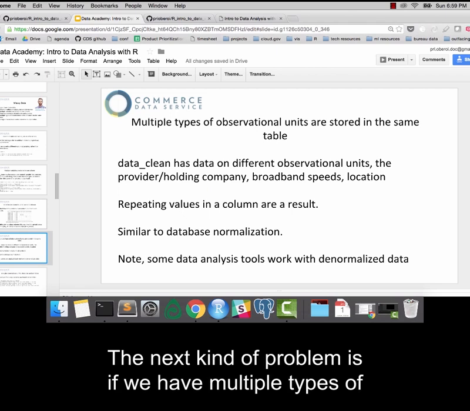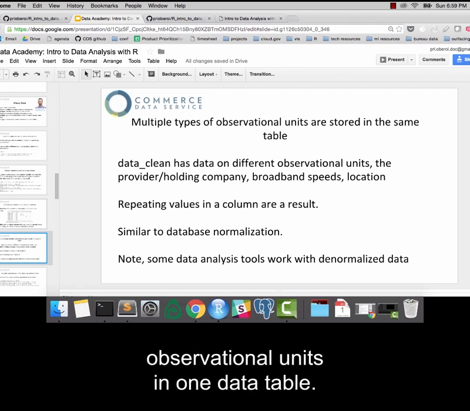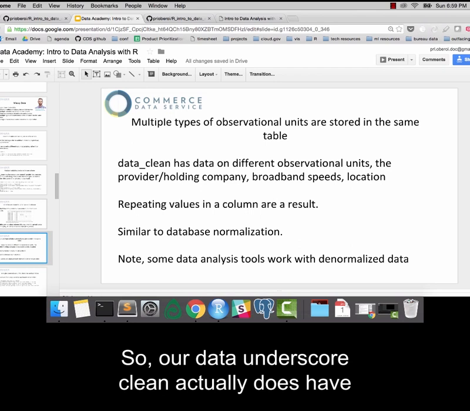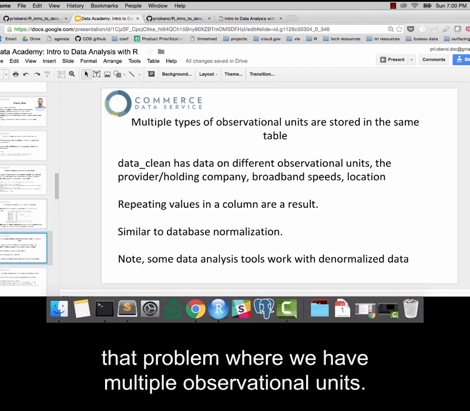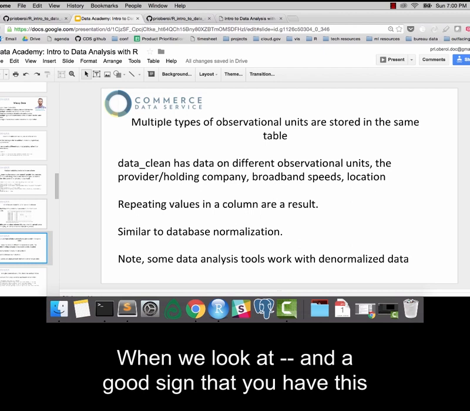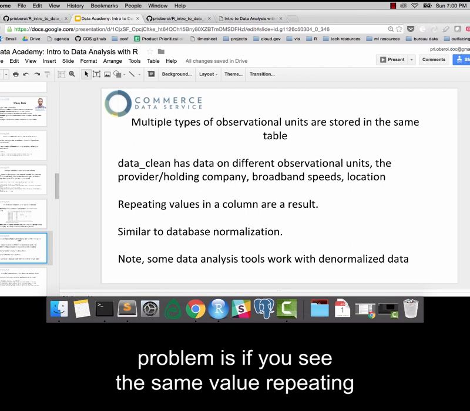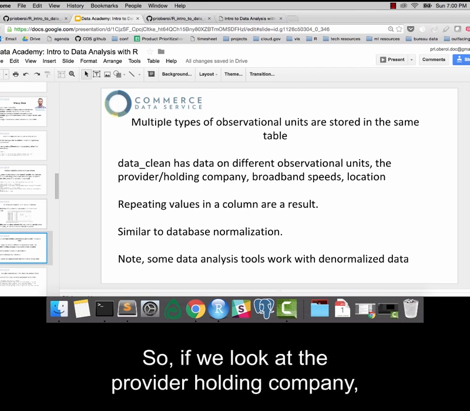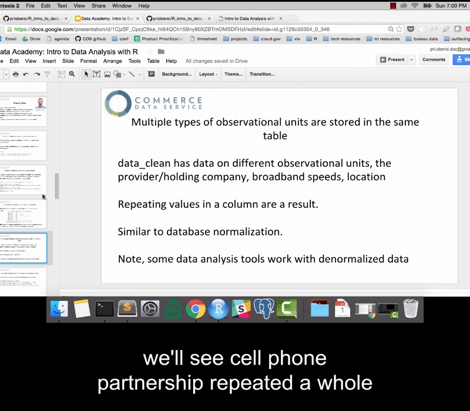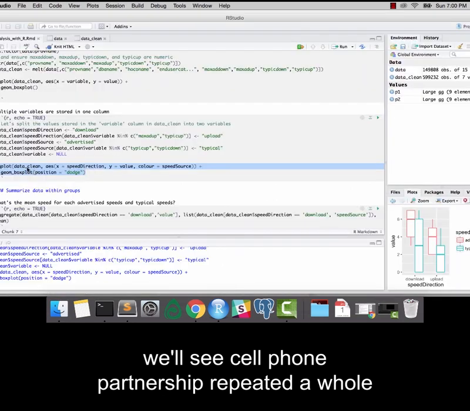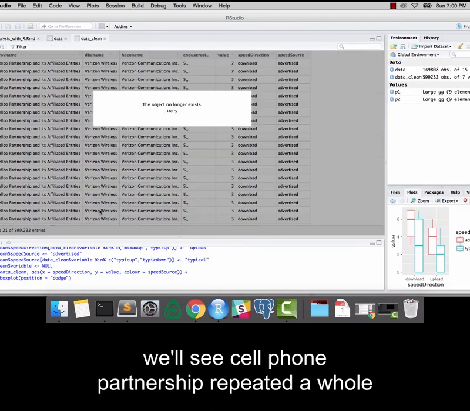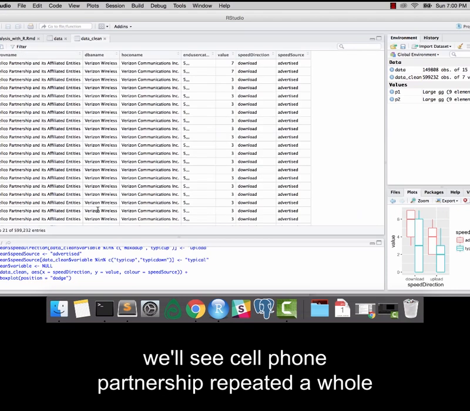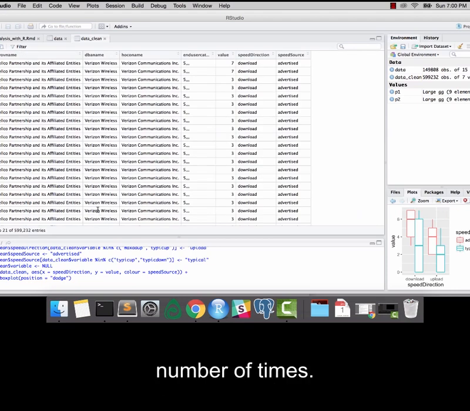The next kind of problem is if we have multiple types of observational units in one data table. So our data_clean actually does have that problem, where we have multiple observational units. A good sign that you have this problem is if you see the same value repeating multiple times in a particular variable. So if we look at the provider holding company, we'll see Selco Partnership repeated a whole number of times.